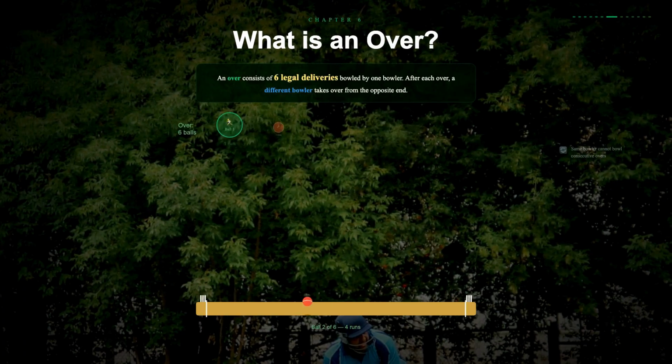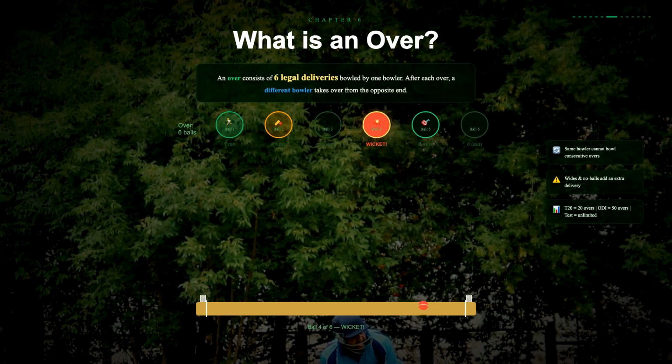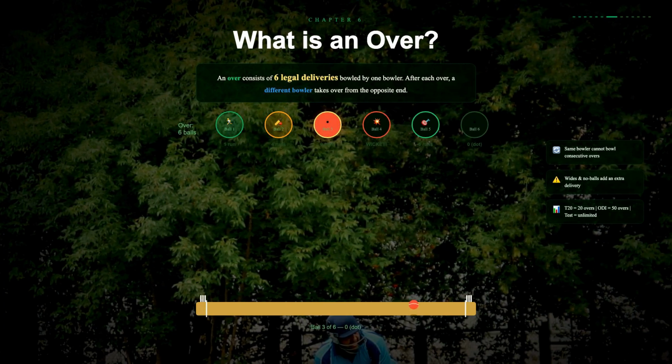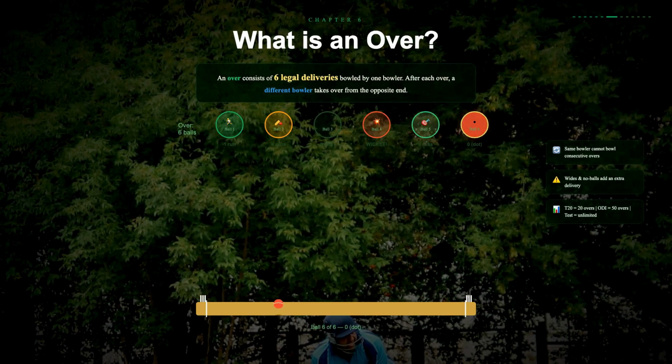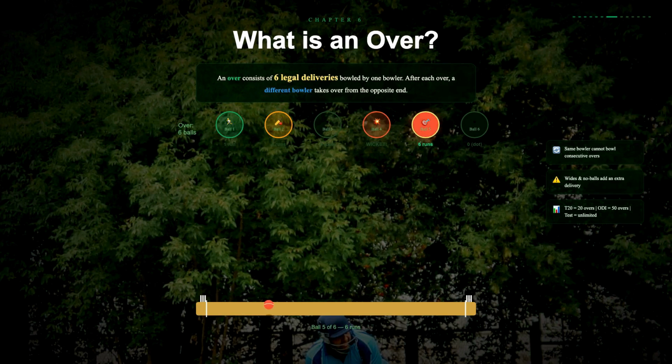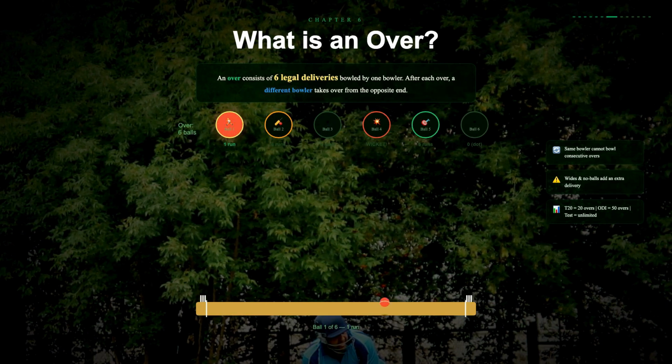An over is a set of 6 legal deliveries bowled from one end of the pitch by one bowler. 6 balls, 1 bowler. Then it rotates. The same bowler cannot bowl consecutive overs. A new bowler takes over from the opposite end.